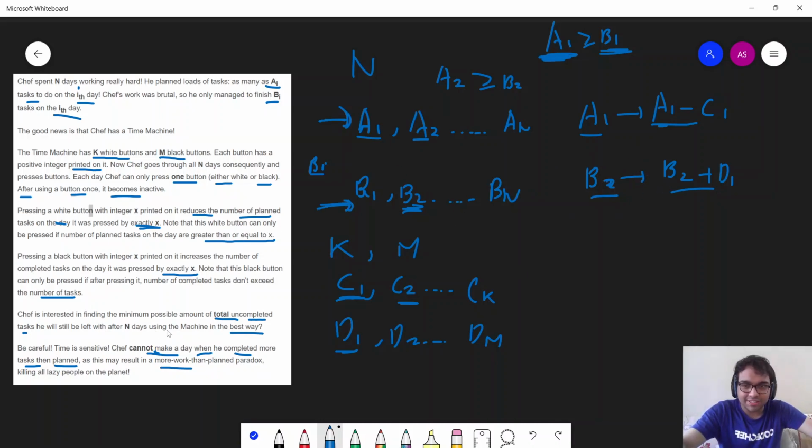In the question, it is asking us to find the minimum possible amount of total uncompleted tasks that he will be left with after N days using the machine in the best way.